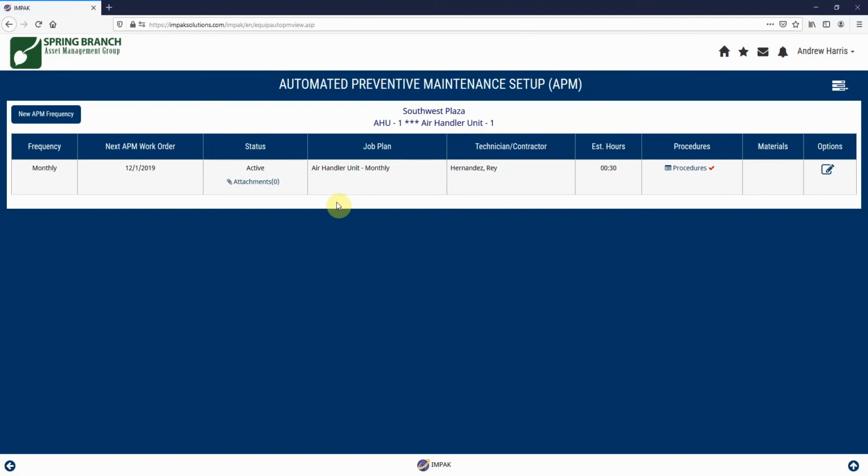And then that's created. So the APM is created. It's going to be a monthly frequency coming out on the 1st, and the system will keep on automatically generating this APM on the 1st each month. Our job plan is AHU monthly, and it's going to come out to Ray. And you would just repeat this step for each APM that you need to make. So we're good on the AHU1.